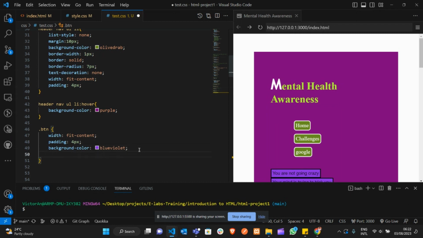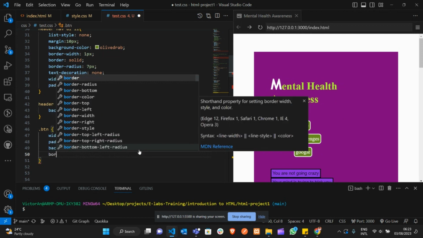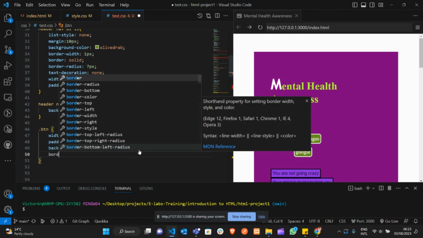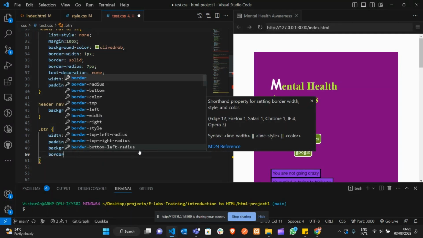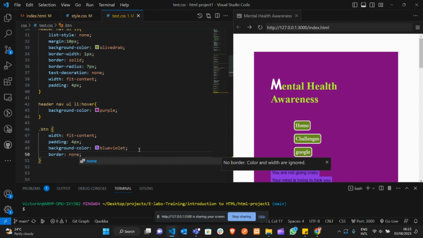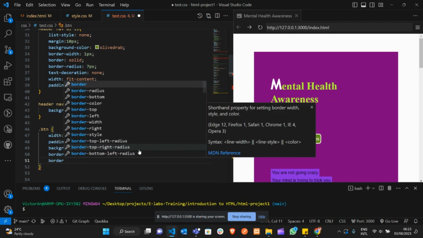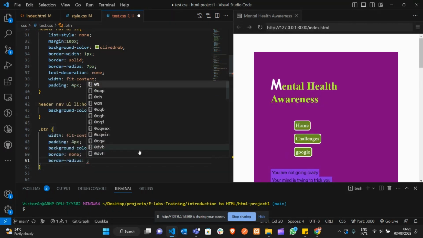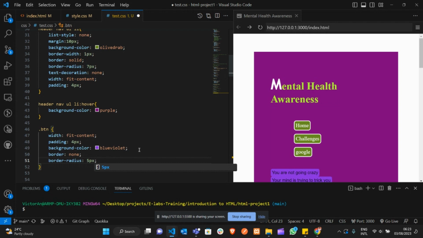Okay, let's remove border. Remove border, everything that has to do with border. Let's do 3 pixels.